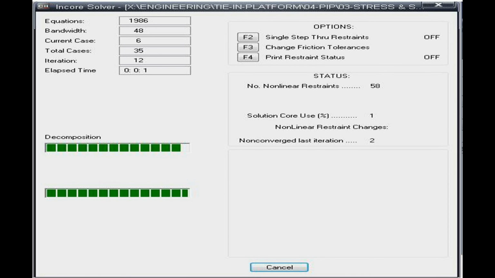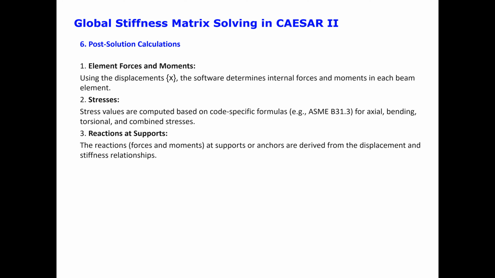You will see when Caesar runs, it will solve the iteration and it will continue solving the iteration until it converges. If it does not converge, it will show you the error, the non-convergence error. Element forces and moments: using the displacement X, the software determines the internal forces and moments in each beam element or in each element of pipe.